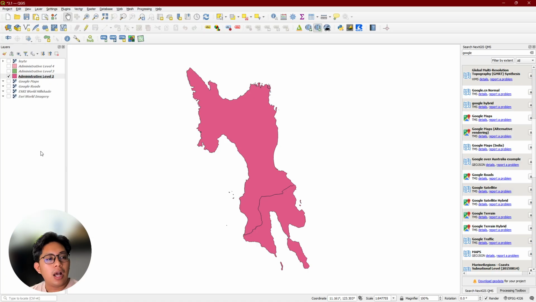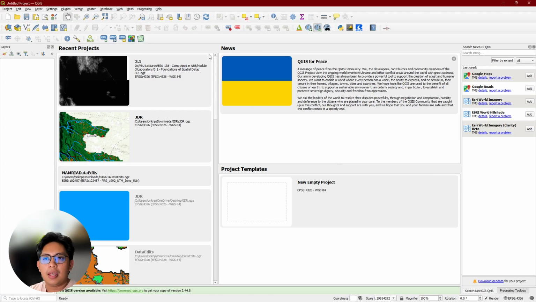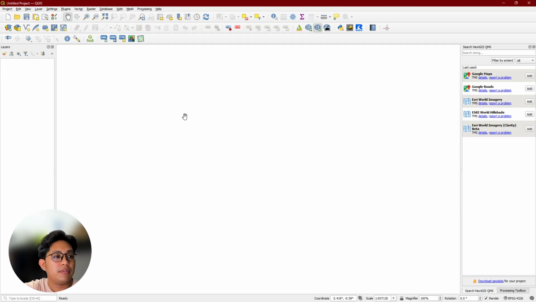So how do we add vectors on our project database? All right, I forgot to do that. When you start a new project, or when you start QGIS, it's loading, there's a splash screen, and you're faced with this. You have recent projects, so if you have recent projects, you can use that one. But most of the time, we'll go here, new empty project, and then just double click. You will be faced with this one.